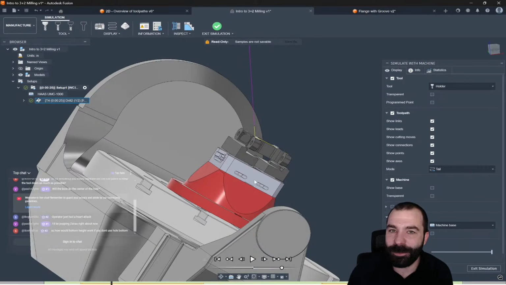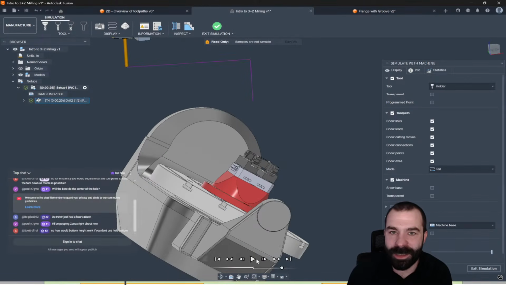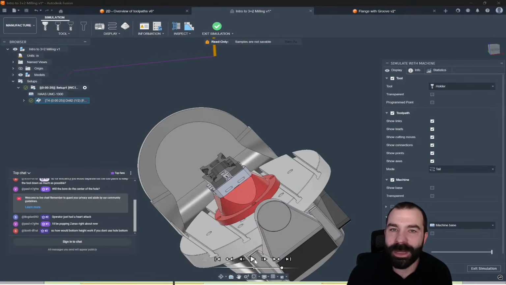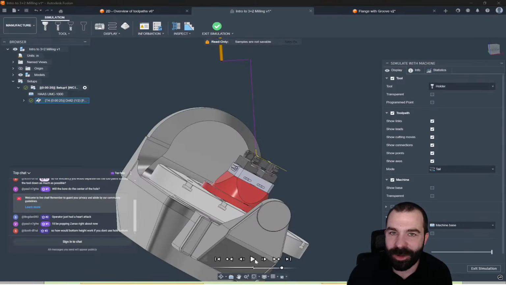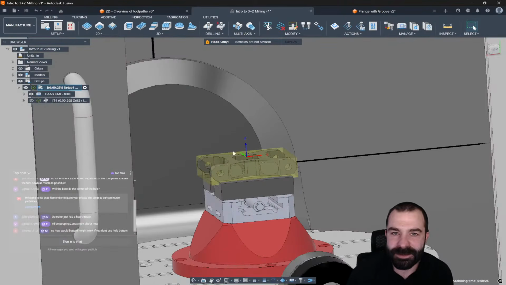So this is why we, again, we'll go back here. We're going to go ahead and hit play. We now went to our home position, came back in. We're kind of jumping all over the place when it comes to those rapids and retracts. Now, we could fix this.